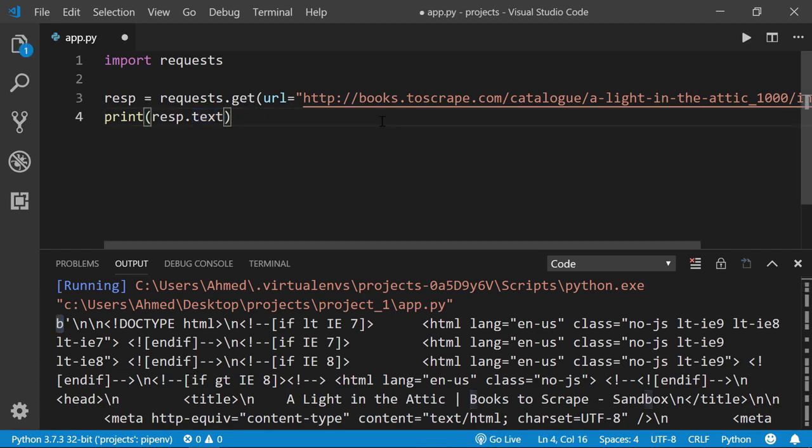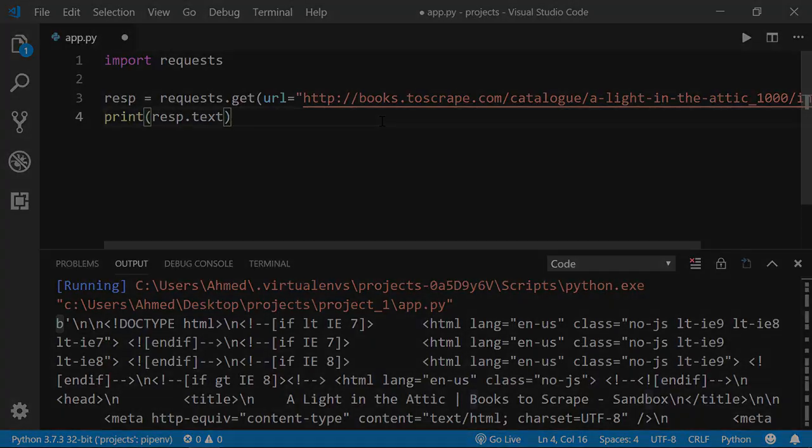Now, in the next video, we will take a look at how a request sent from a Python script differs from a request sent from a real browser.